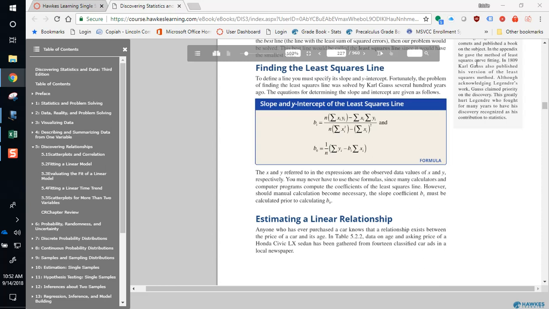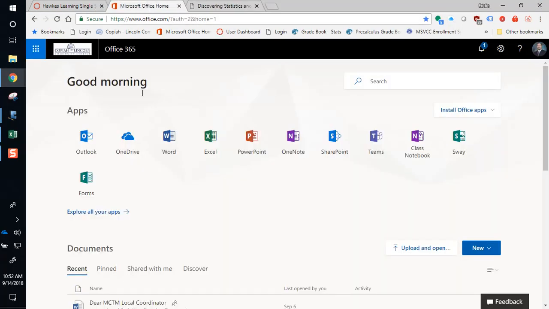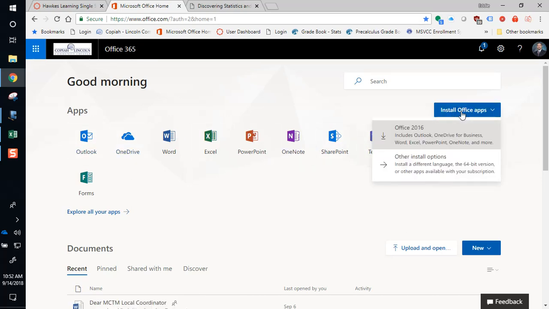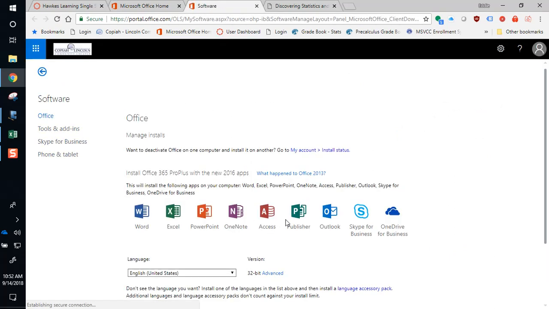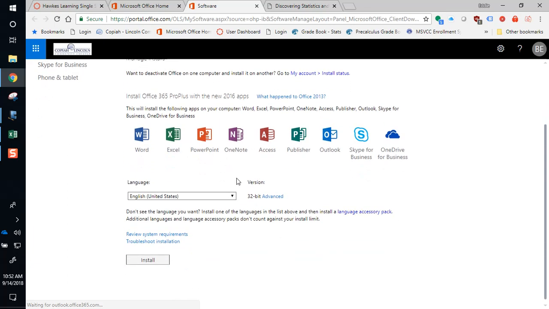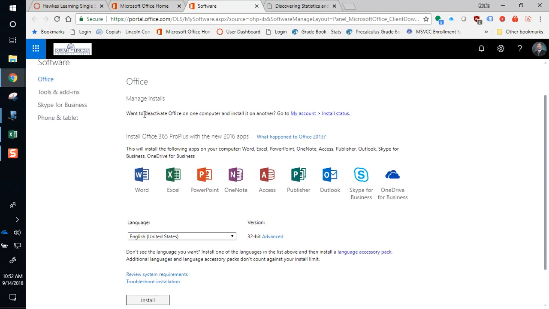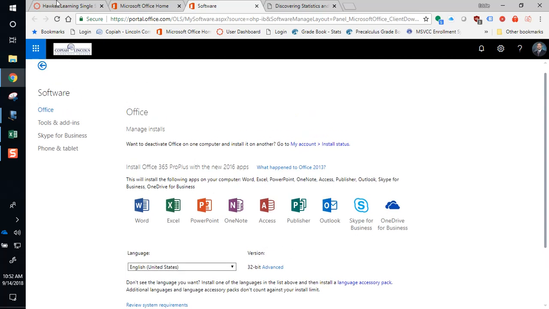If you are a Collin student, you can download a copy of Microsoft Excel. If you log into your Office 365 account and you come up here to install Office products, you can install the whole Microsoft suite, or you can install different ones by themselves, whatever. I believe there's even a version for your phone, but I wouldn't suggest putting too much on your phone.